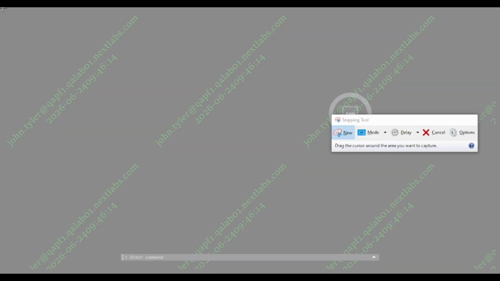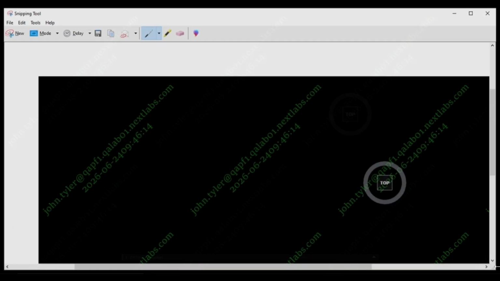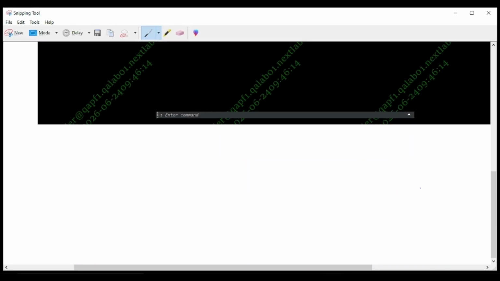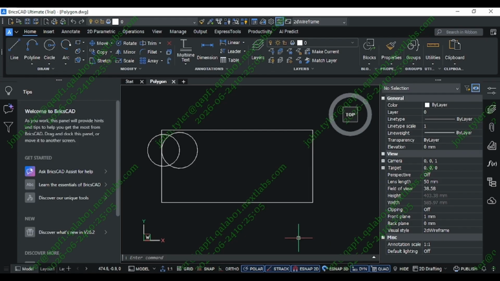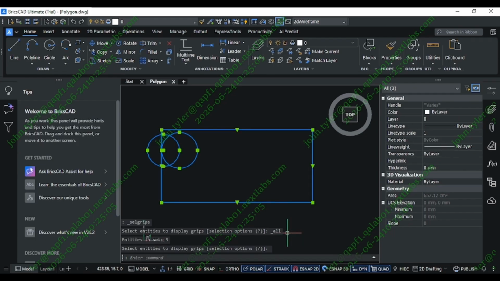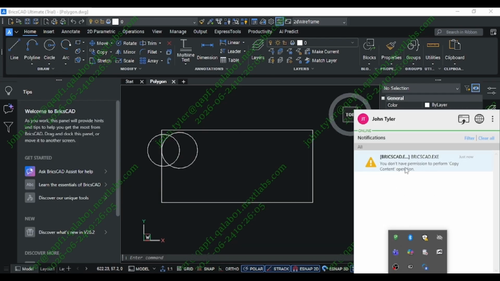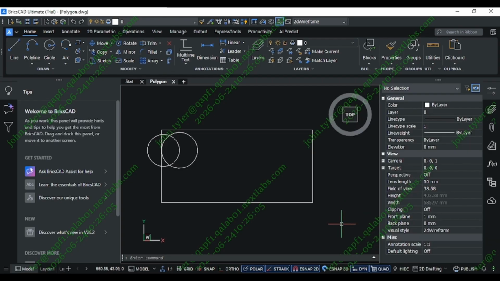Attempting to capture the screen results in a completely black screenshot since the screen capture was denied in this file. Copying content from the document is disabled in the Bricsys context menu. These behaviors are expected and consistent with the applied permissions. Since I do not have edit, screen capture, or extract permissions, only view and print actions are permitted.